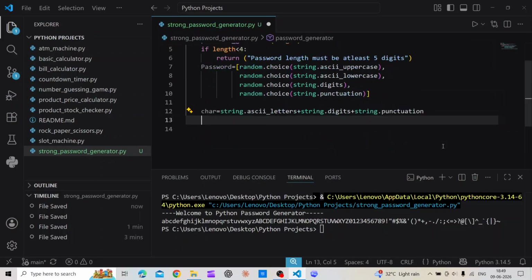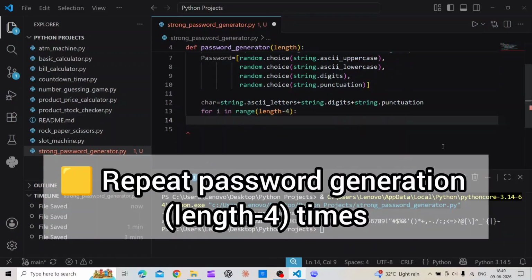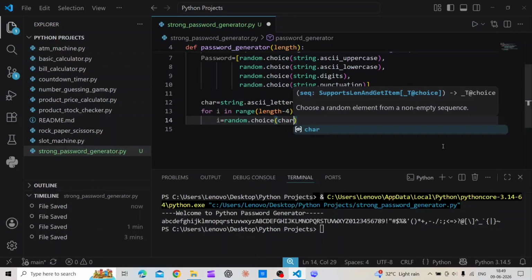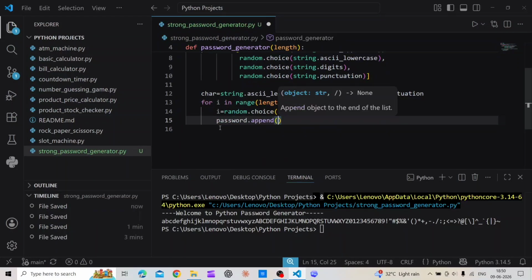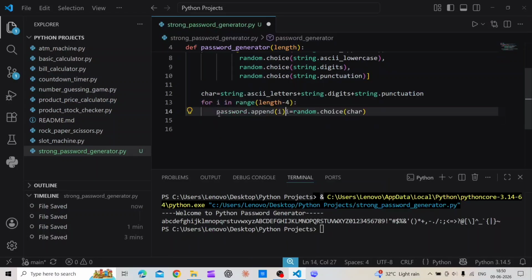Now we are going to create a loop. We have already added 4 characters, so for the remaining characters, we are going to use a for loop. We are going to subtract our 4 characters from the required length. Then we are going to select a random choice from the character list. Then we are going to add the final character to the password list by using password.append.